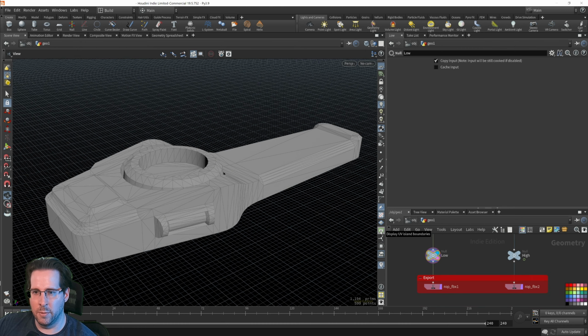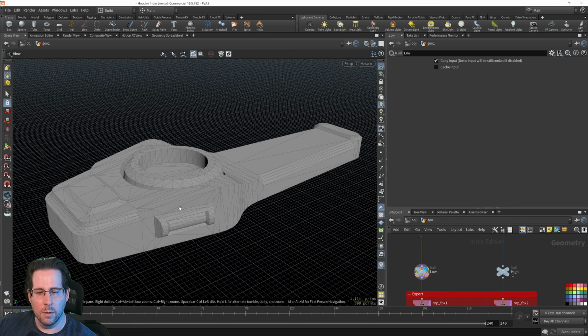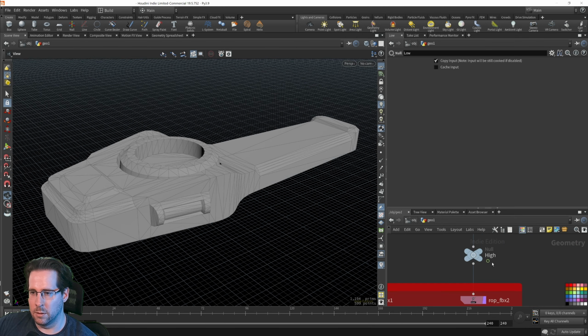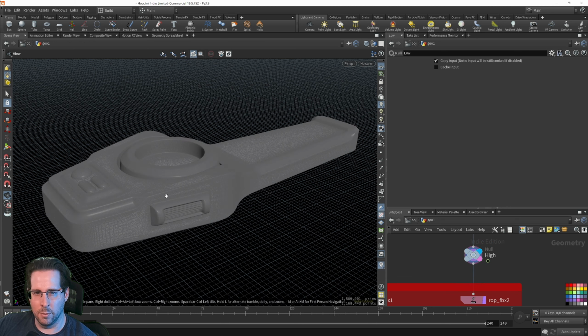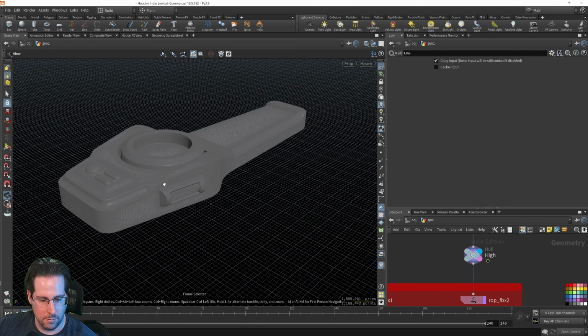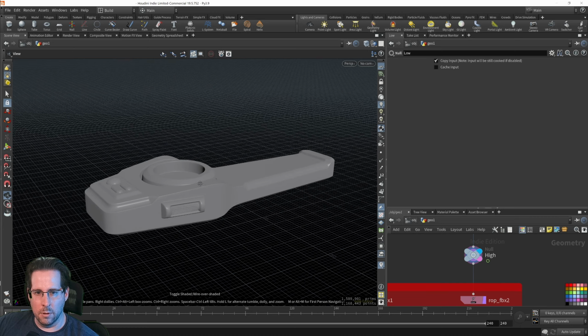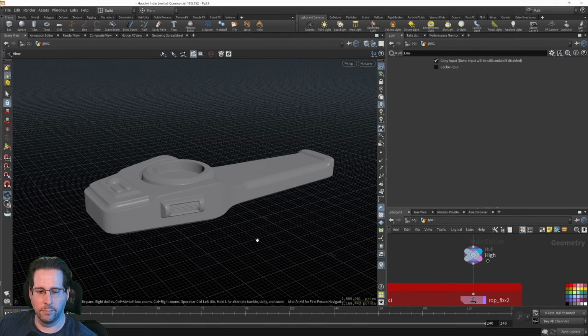We got our low poly mesh here, and the checker will not show up because we override the checker material with our quick material. And we got our high poly mesh here. So now we are ready to bake.